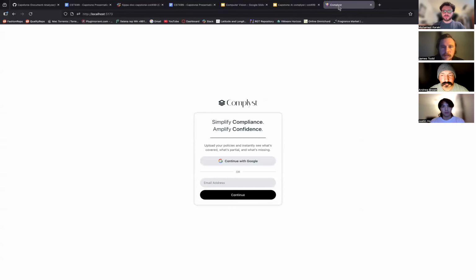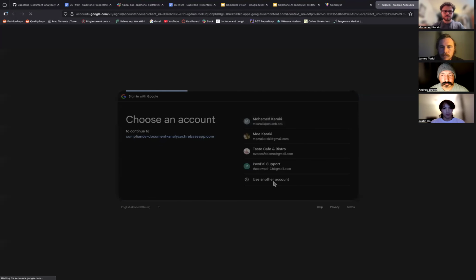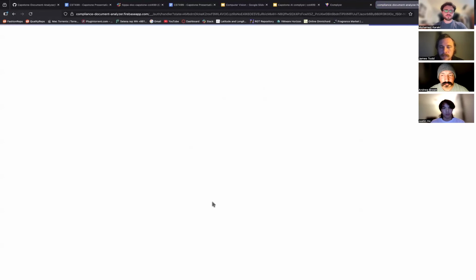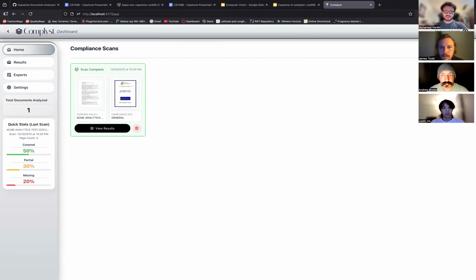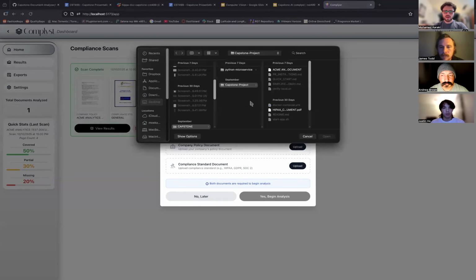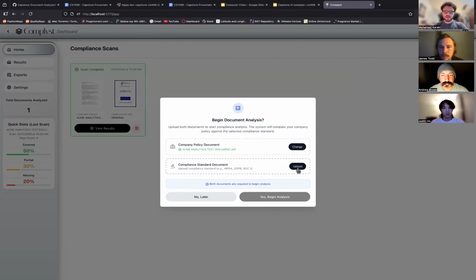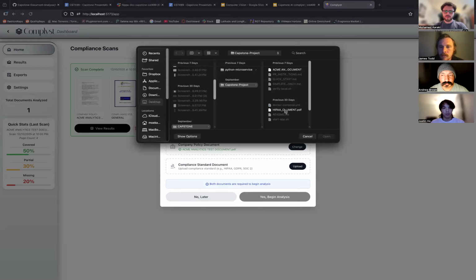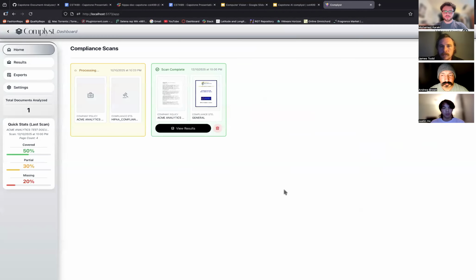Lastly, I'll be doing a quick demonstration of the app. First, I'll sign in with Google Authentication. To start a scan, you go to the top right here, upload your company policy document and your compliance standard document. For a demonstration, we're going to use HIPAA.